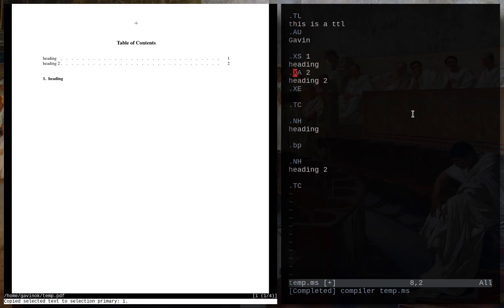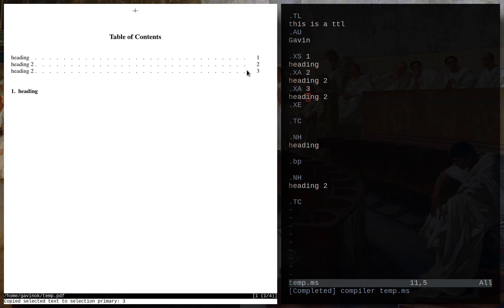And so .XA is pretty much what you use to keep adding to the table of contents. If I do this again, you'll see that it puts on page three. So on page three, it creates another entry in the table of contents for heading two.